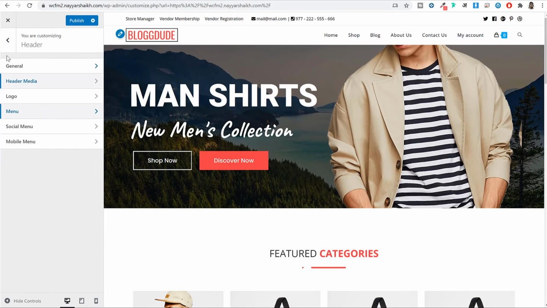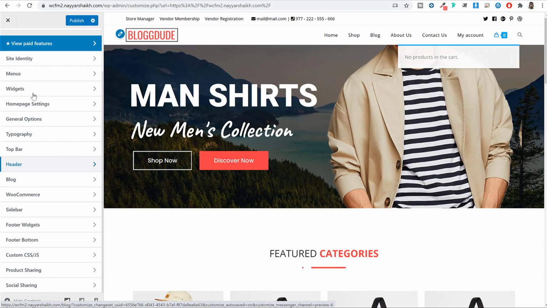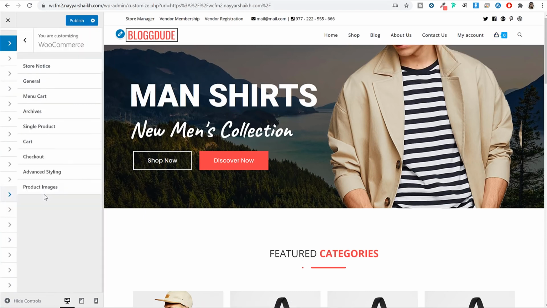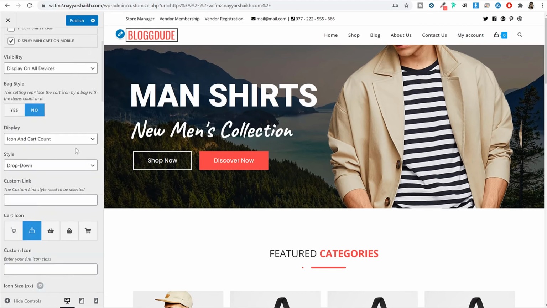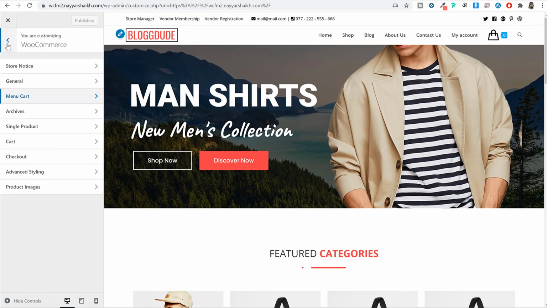Again, come back. Now let's change this menu cart. I want to increase the size of this. For that, you have to go to WooCommerce, which is over here. You have to go to menu cart, and you can increase this size from here. As you can see, when I increase this size, you can also make it center vertically. Again, click on publish.